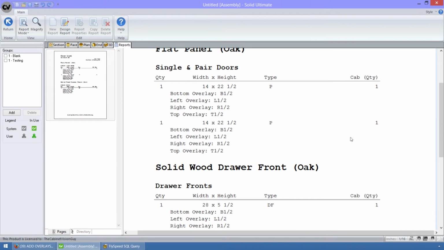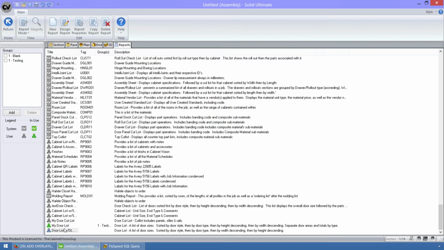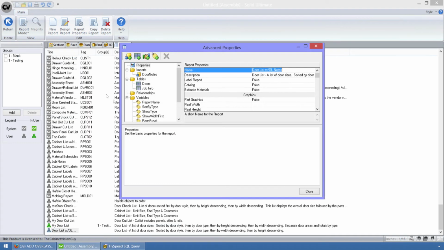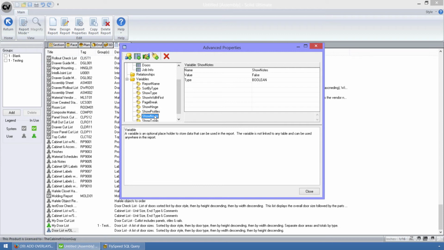Now I'm going to tell you I ran into a slight error when I was doing this, and it wasn't actually an error, but I wasn't paying attention, I guess. And the report I used, if we go to view mode or setup mode, we make sure it's selected and go to report properties. And if we look down here, show notes is set to false. Well, because of that, my report came up blank.